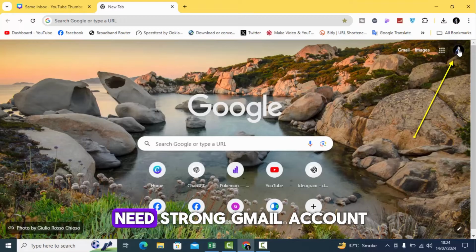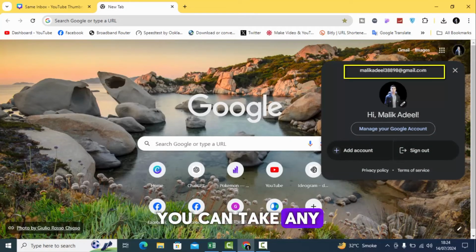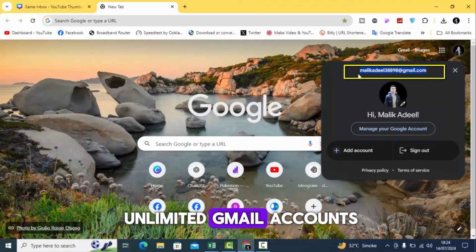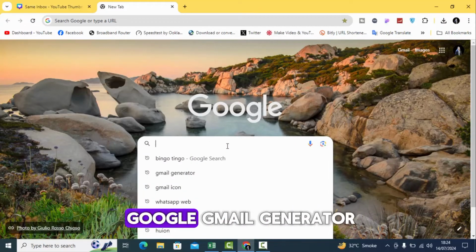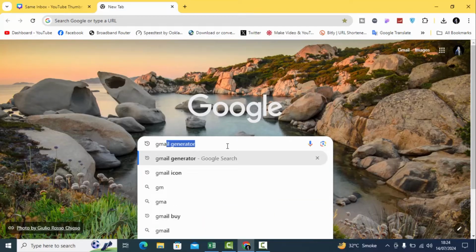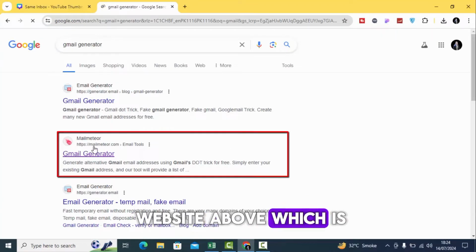First of all, you need a strong Gmail account. As I am showing you, you can take any Gmail account to create unlimited Gmail accounts. After that, you have to search on Google for a Gmail generator. Click on the second website above, which is written Mile Meteor.